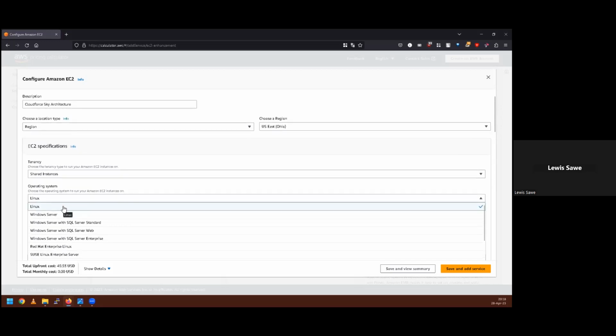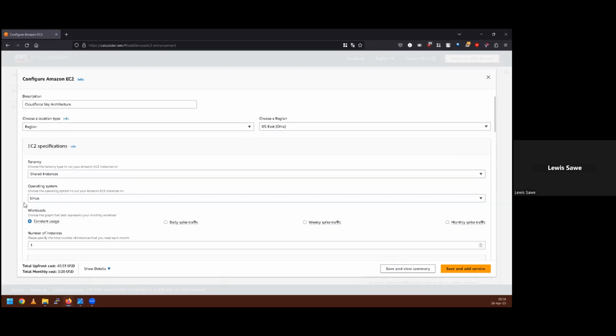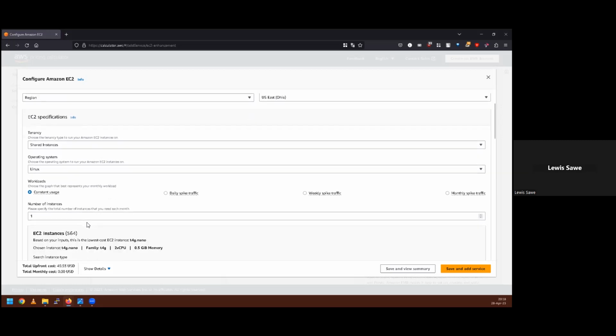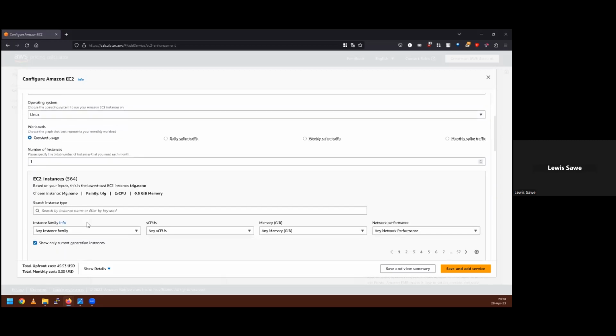So that will also determine the cost. So make sure you choose... But most applications use the Linux OS. Another thing that determines cost will be the workload. So you have to estimate the workload for your application.